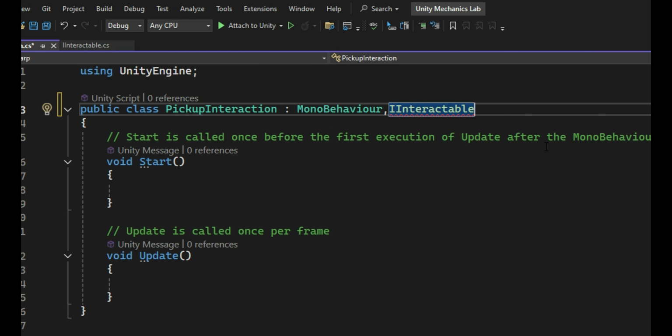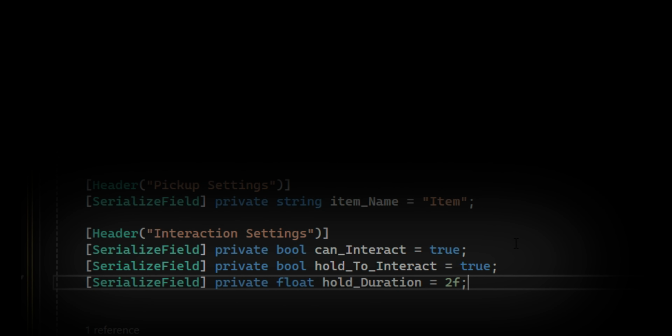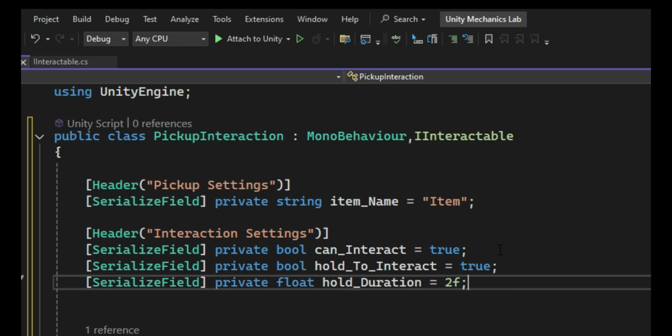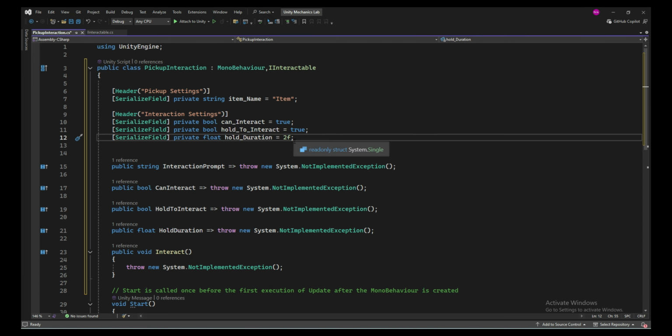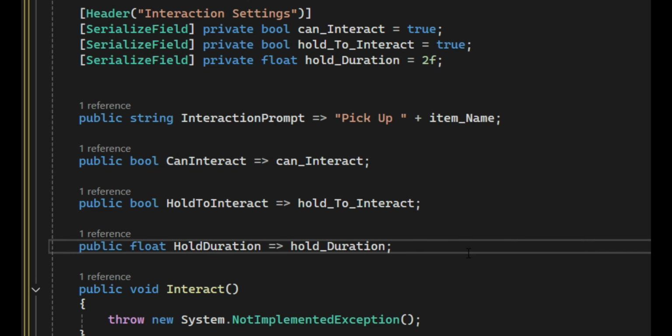Now I'll add a few serialized settings for this pickup. These are serialized so we can configure each interactable directly from the inspector without changing the code. The item name will be used to generate our interaction prompt, while these interaction settings control whether the object can currently be interacted with, whether it requires a hold interaction, and how long that hold should take. For example, we can make this pickup interactable, enable hold to interact, and require the player to hold the interaction for 2 seconds. Now we just need to expose these values through the properties required by our IInteractable interface.